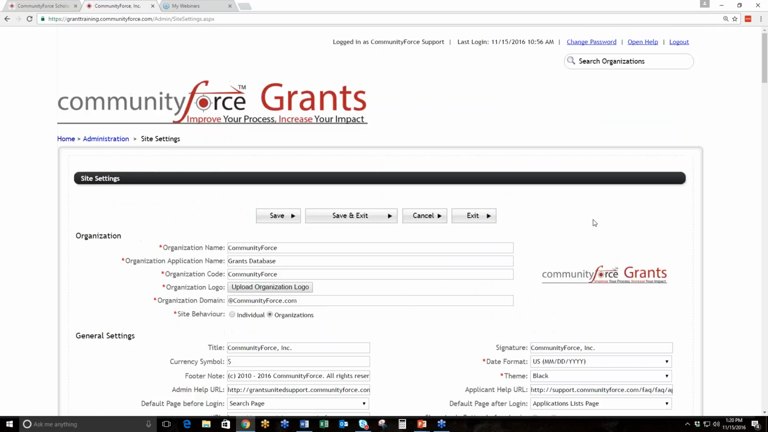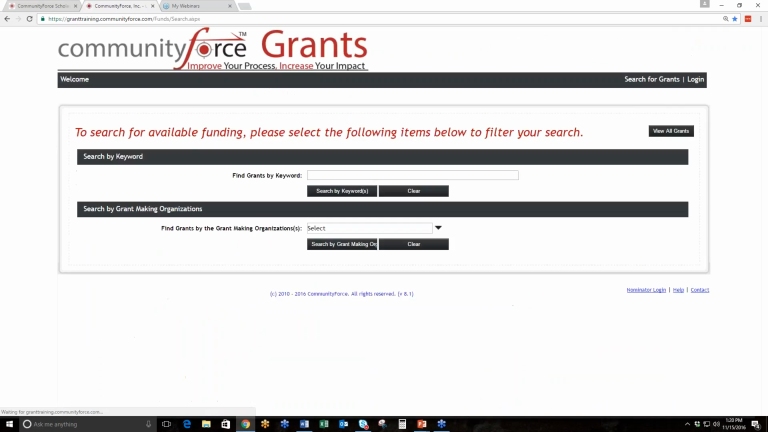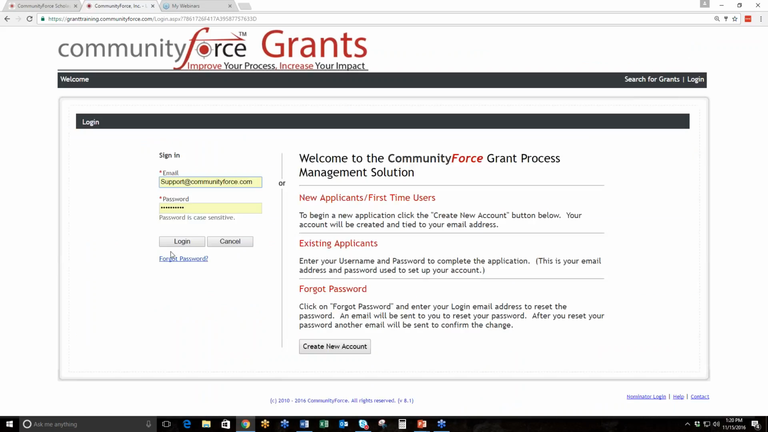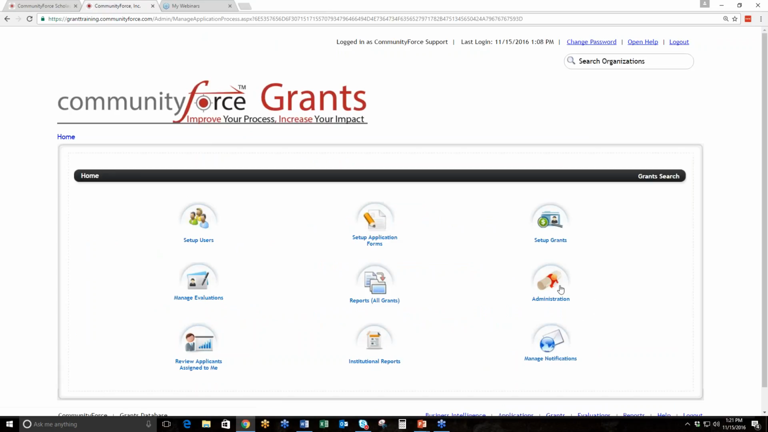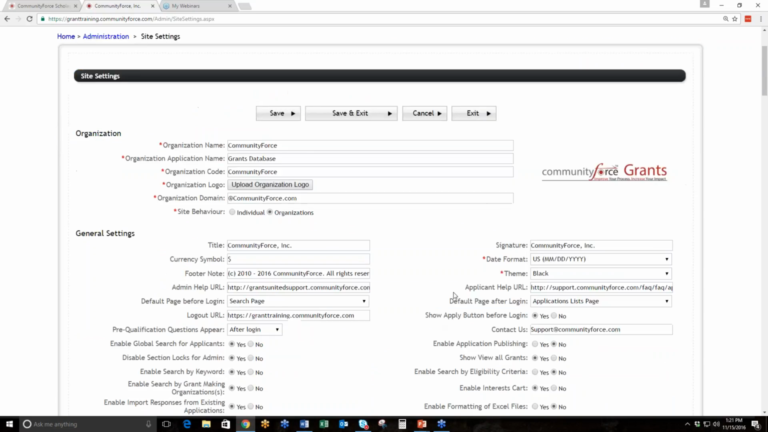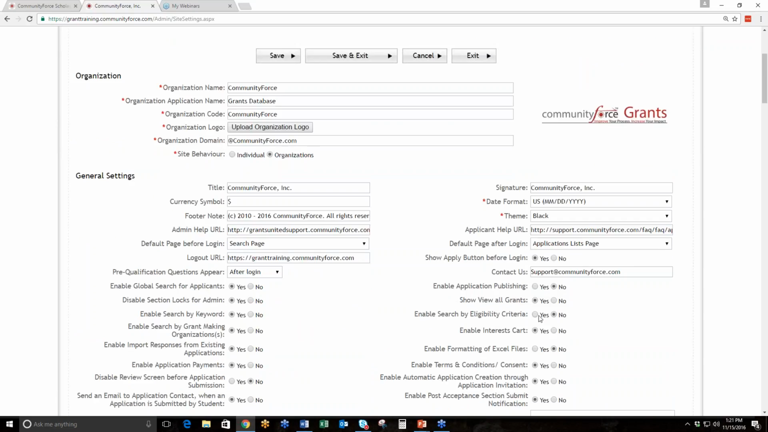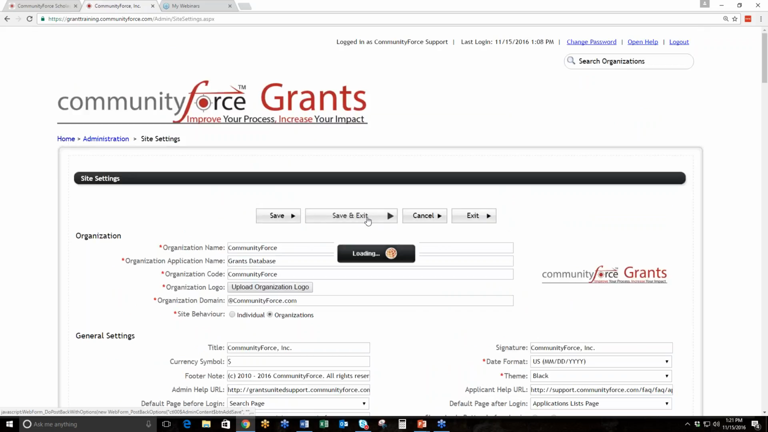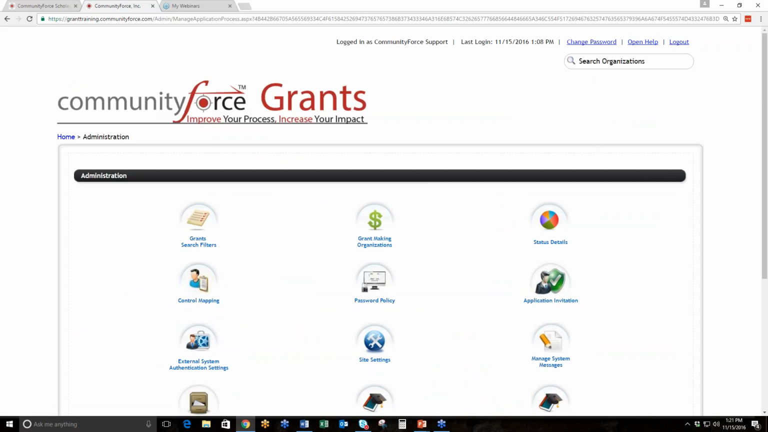So if I was to put this to no and I save it just so you can see here, and I was to log out, you could see that that search went away, and I cannot use the search filters. Even though they were marked active, they are no longer present on that search screen. So that's one of the settings you want to make sure that you do have set if you are using search filters in the system. Again, that's the site settings, and then enable search by eligibility criteria set to yes. Okay? So that's how you would set search filters.